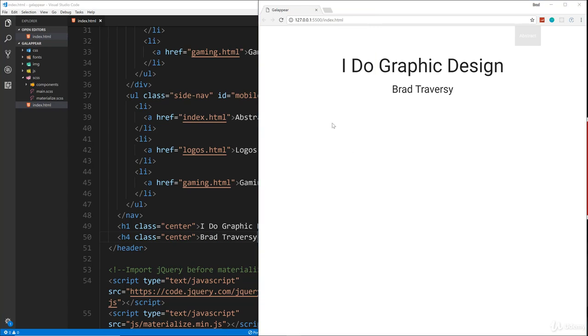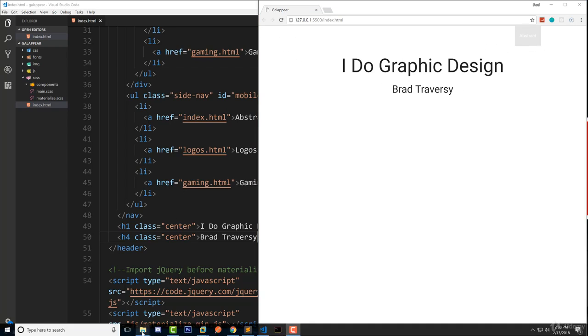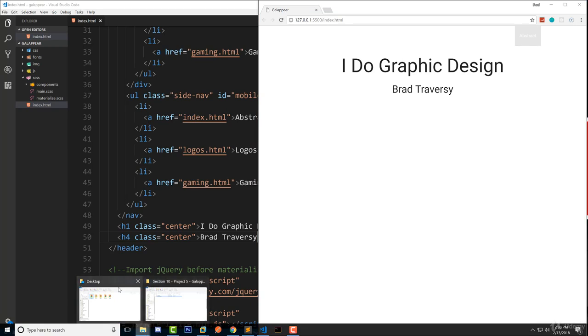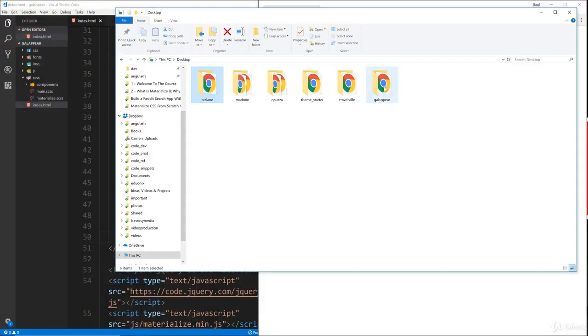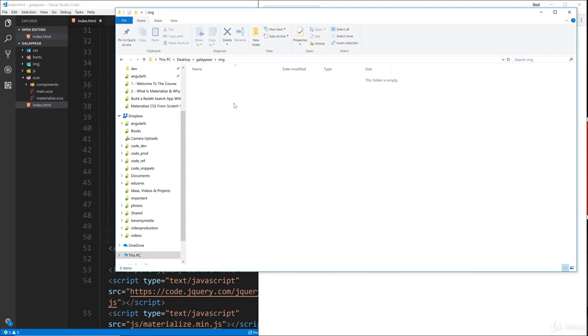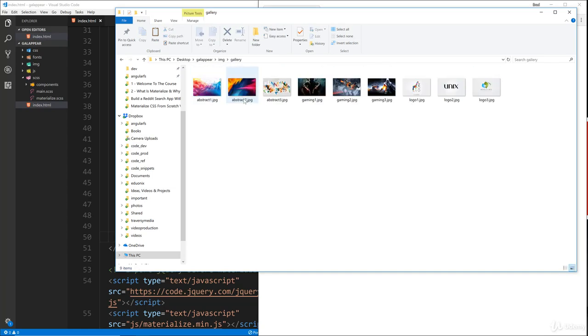Alright, now we're going to have a background image for the header that's going to be a pattern that repeats. So what you're going to want to do is get the images from the project files. I'm going to go to my folder gallop here and then img. In your project files, you should have a gallery folder inside the image folder, and then also the pattern. So I'm going to paste those in. So we have this pattern here, and then in gallery, we have all of our gallery images.